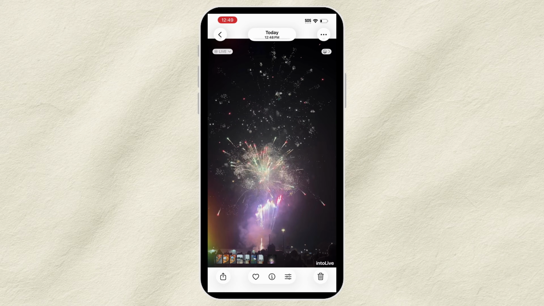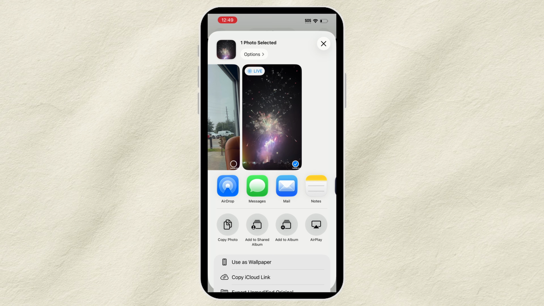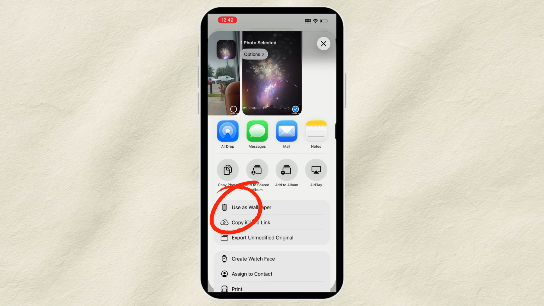Now that your video has been saved as a live photo, the rest happens directly inside your iPhone's own settings. You don't need the app anymore for this part. Open the Photos app and find the live photo you just created. It will look like a normal image at first, but you'll see the small Live label at the top when you open it. Press and hold on the photo for a second, and you should see it animate. That's how you know it worked. Tap the share icon at the bottom left of the screen, then scroll down and choose Use as Wallpaper.